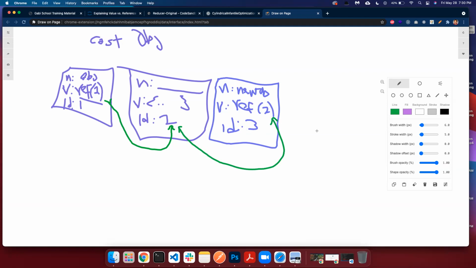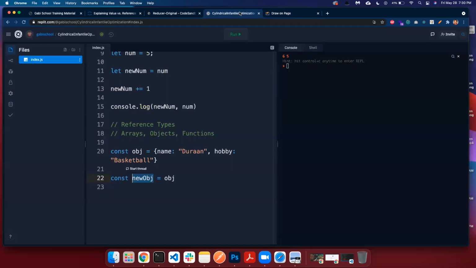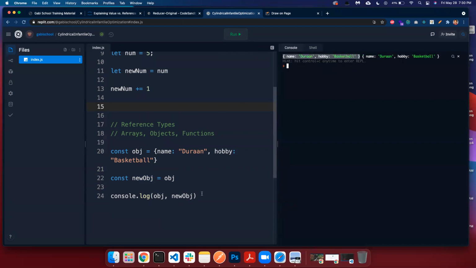Okay, so that's how this is working out. So that's what this is doing. We can console log now. Let's console log obj and new obj. It should have exactly the same thing, right? It's basically a reference to the same place. So we have the same thing.